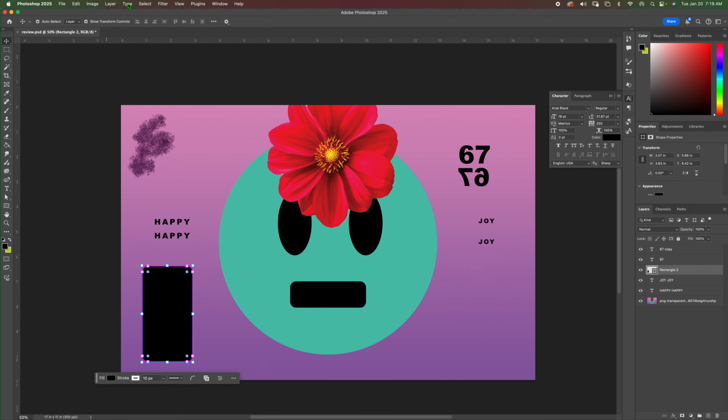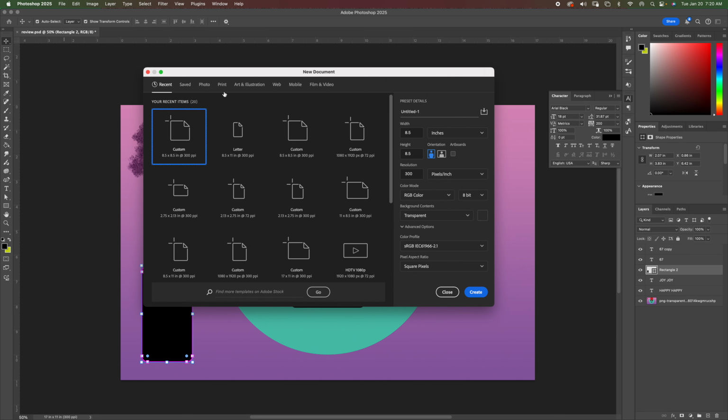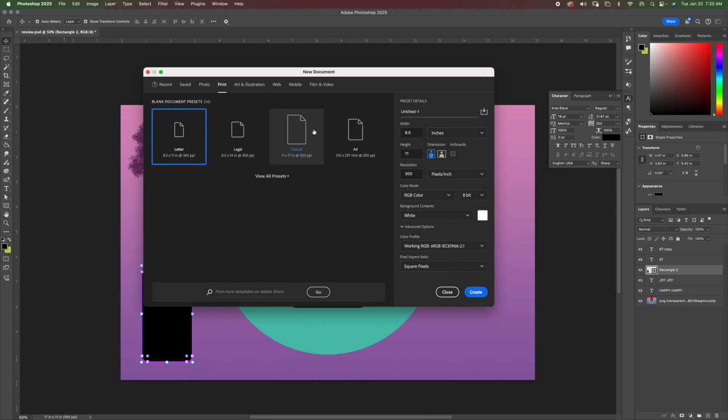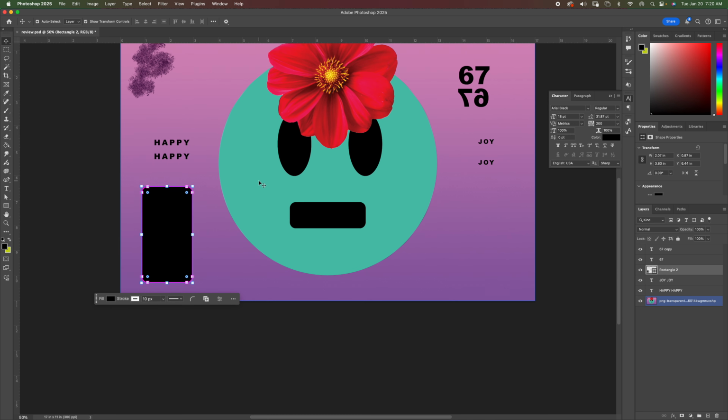If you're going to create a new file, go to New, and then you go to Print, and if it says do tabloid, then you do tabloid, but then you have to change this right here to landscape. This is landscape right here. And then the color mode, whatever they say. If they say you're going to print something, then change it to CMYK. If you're doing it for the web, then leave it on red, green, and blue. Press Create. It makes a new file.